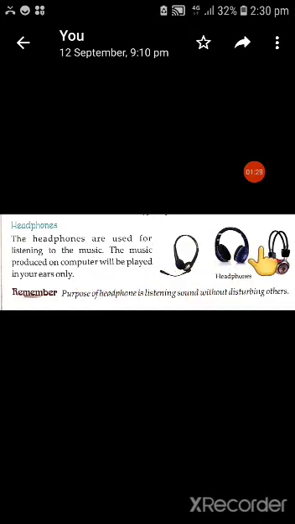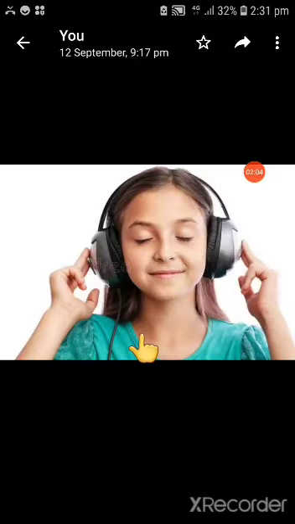So how do headphones help us? Actually, we can listen to the music alone. Yes. So without disturbing others, we use these headphones to listen to the music or recorded audios. Remember, the purpose of headphones is listening to sound without disturbing others. So headphones help us to listen to the music. Now the next is, so here you can see a girl is using headphones, right?